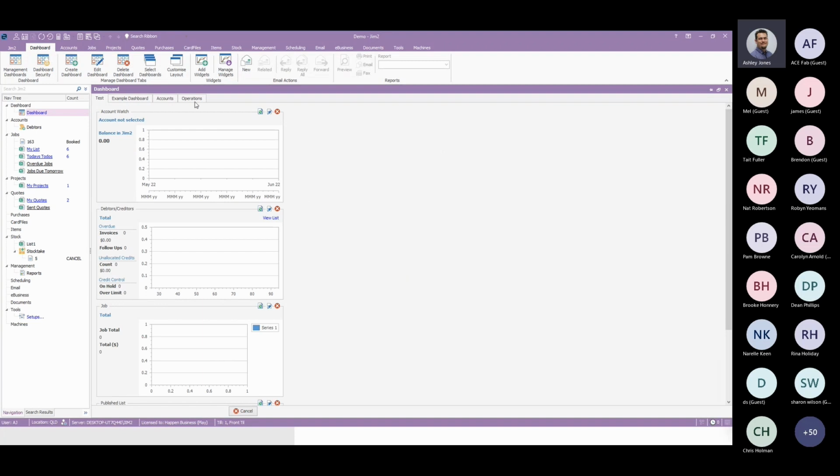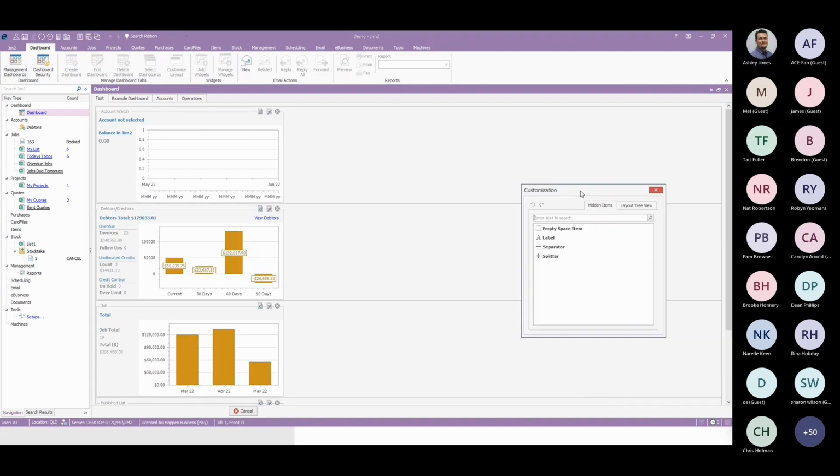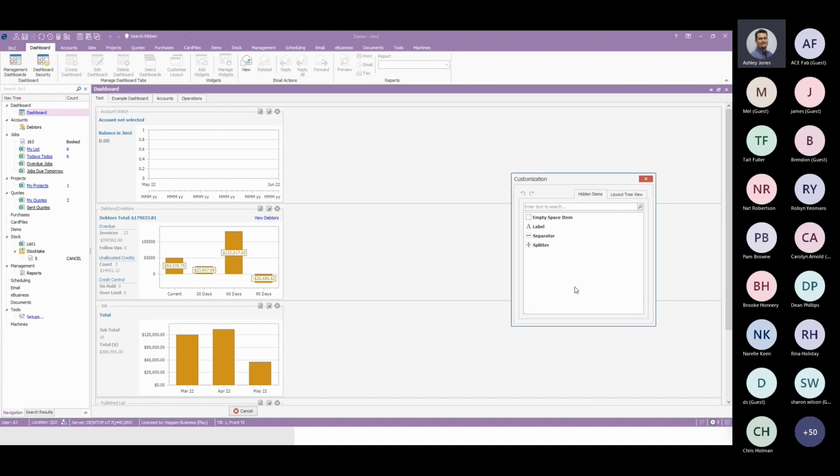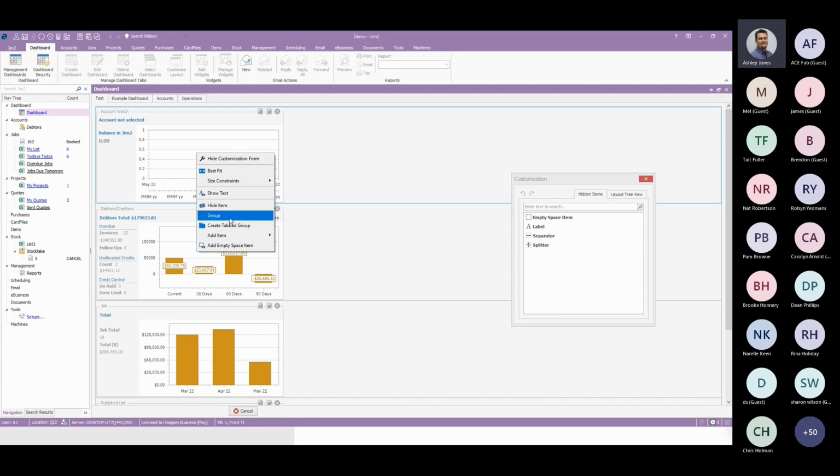Now we can click Customize Layout. A window will appear that has some options in it, and we also get some new right-click options too. There are a lot of ways that you can organize the widgets, so I will show you probably the easiest way that I've found effective.